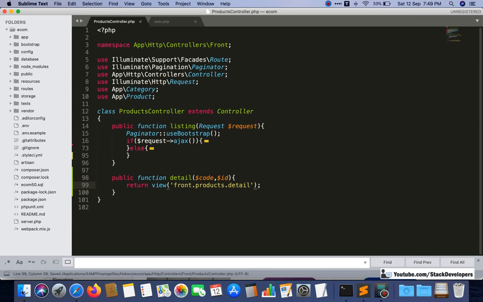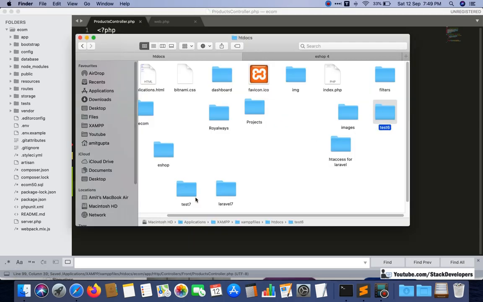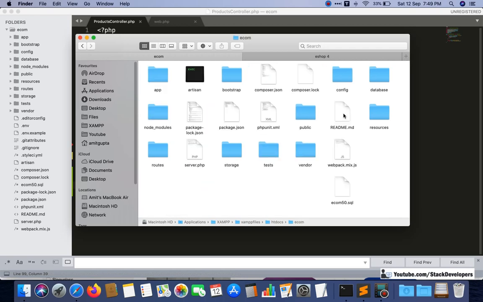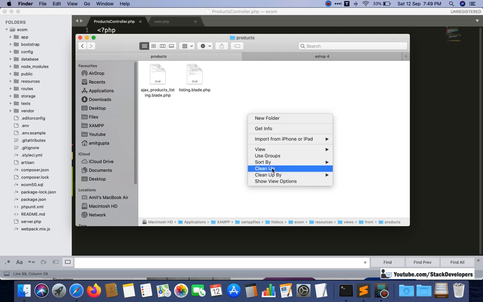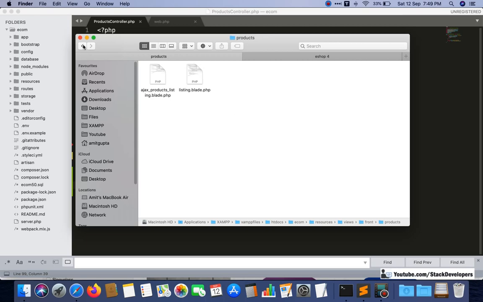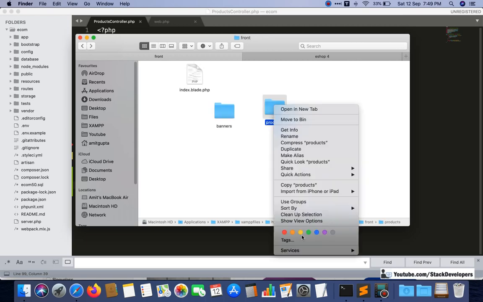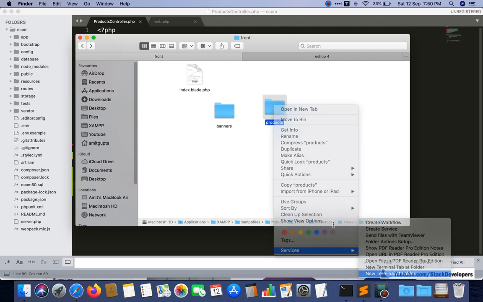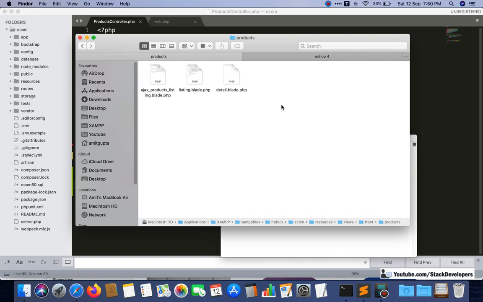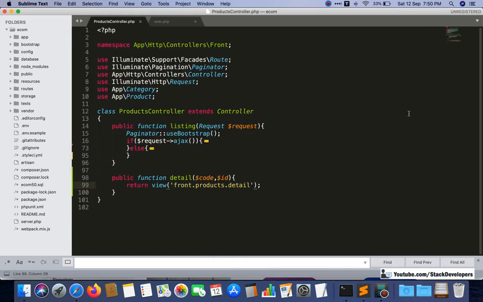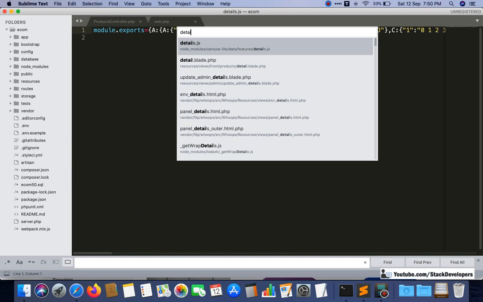Now we need to create the detail blade. We are going to create it under our folder resources, views, front, products, and here we are going to create the blade file. On Mac we create the blade file like this: touch detail.blade.php. The file has been created. Now we can open this file.